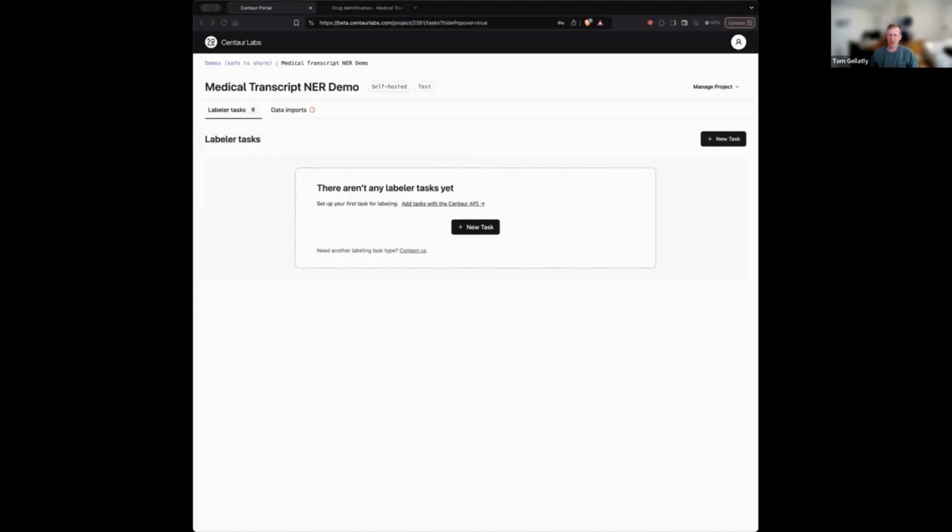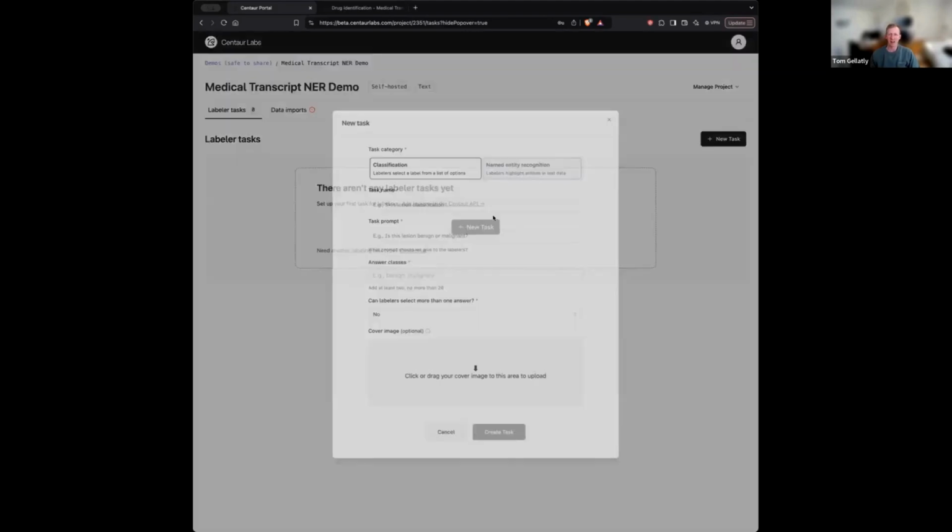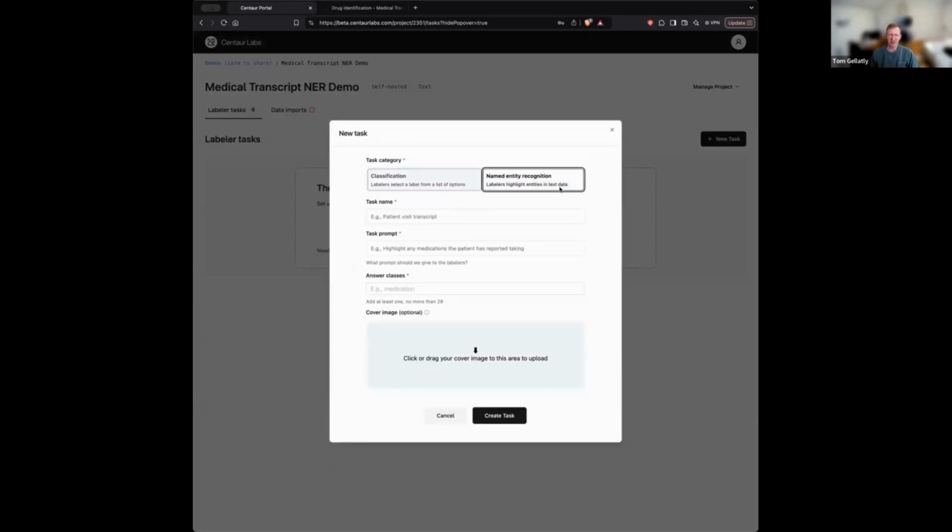Once inside the project, I have a few choices. I can set up tasks or add data. Let's create a NER task, named entity recognition. For this, labelers are going to highlight text and classify the text. So our task is just going to be highlight all the drugs in the transcript. I can define many answer classes if I want. In this case, we're just looking for a drug, so we're just going to have one class, drug.